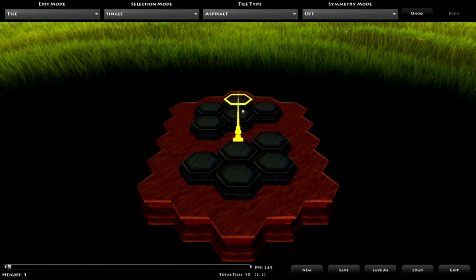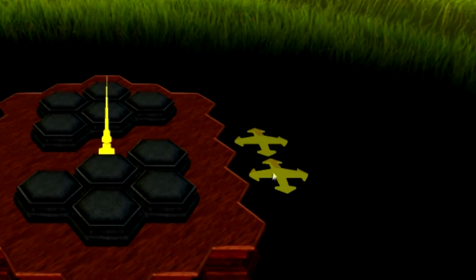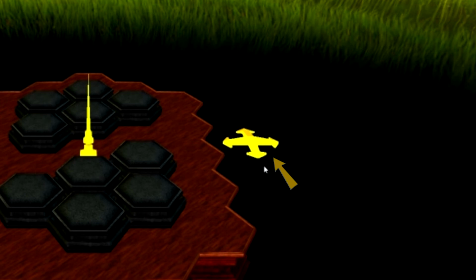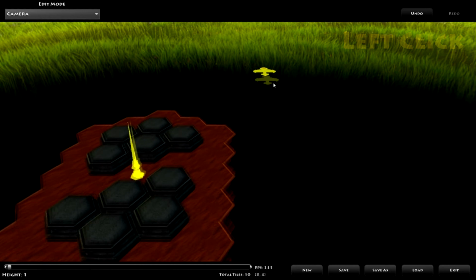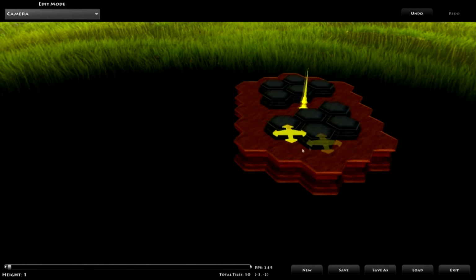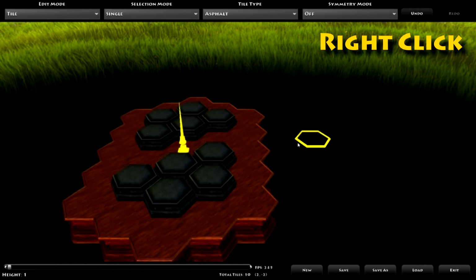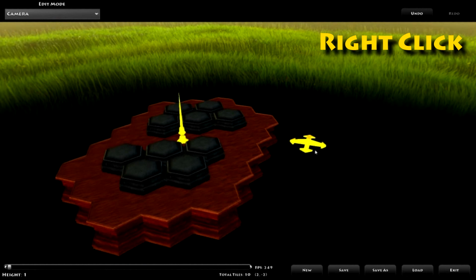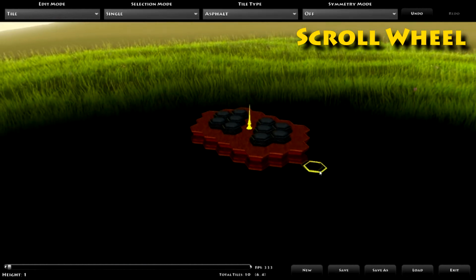To change the perspective, hold down the spacebar. This puts you into movement mode. You'll know movement mode is active because the hex cursor changes to a compass. While in movement mode, left-click to move the camera forward and backwards, and to pan left and right. Right-click to rotate and tilt the camera. The scroll wheel will zoom in and out at any time.